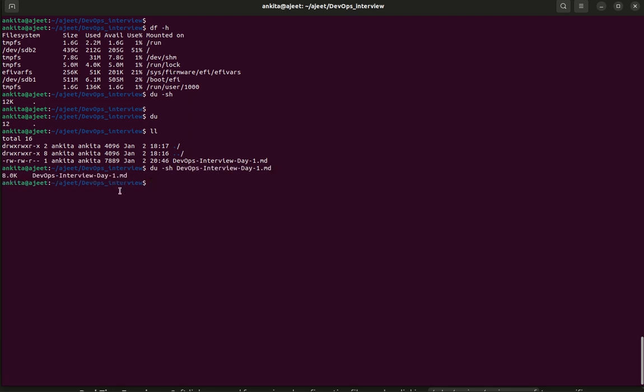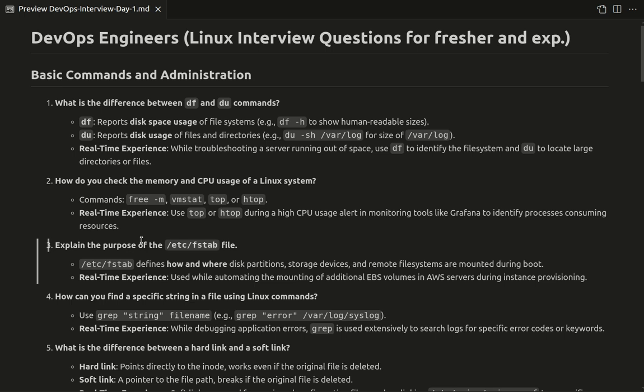So whenever we are creating any directory, what is happening is some hidden file or directory has been created that stores the metadata of that file. That is why that folder size is 12 kb and the file size is 8 kb. Okay, and in the real world, while troubleshooting a server running out of space, we are frequently using df and du commands to check the file and directory usage.